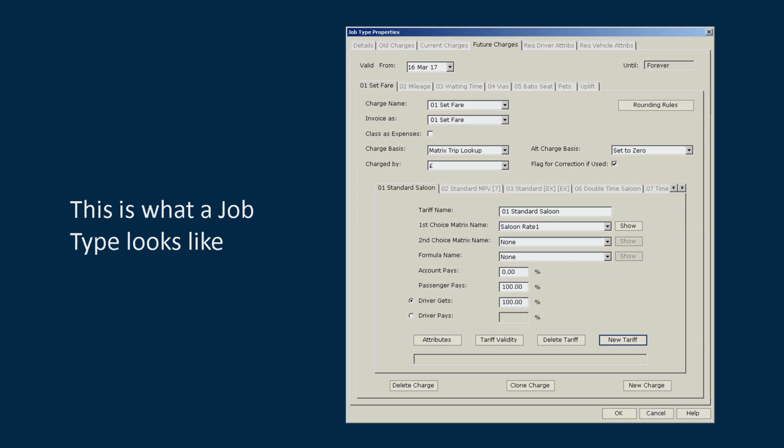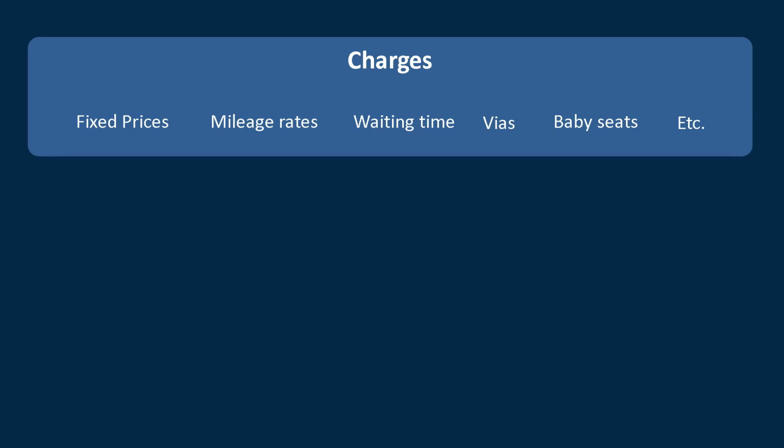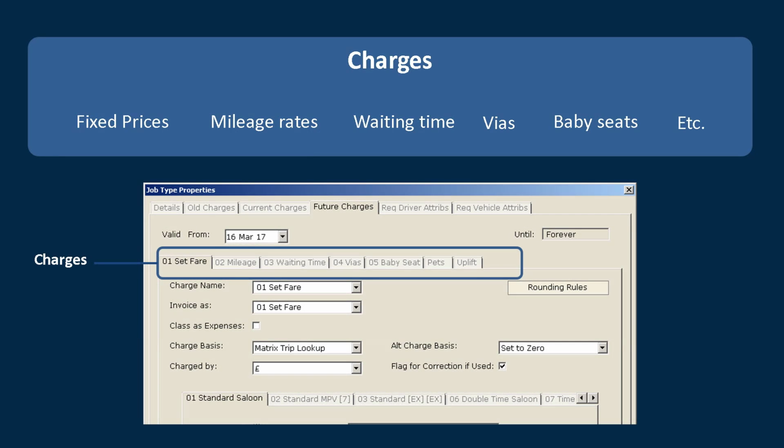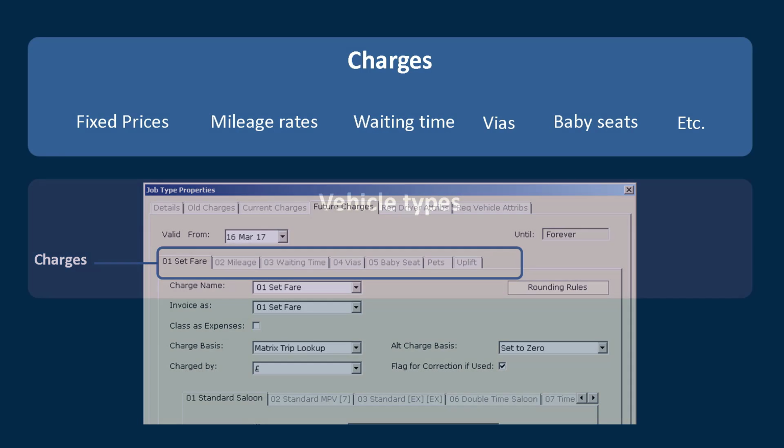Typically, most companies have a combination of fixed prices, formulas for mileage rates, waiting times, flat rate charges for things like buyers, baby seats, pets and anything else you need to charge for. These are referred to as charges in the Cordic system. In a job type, these are displayed in a series of tabs near the top of the screen.